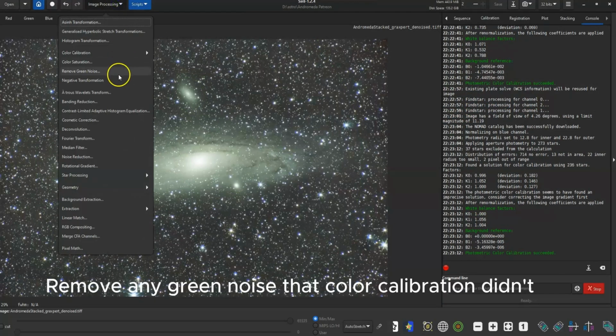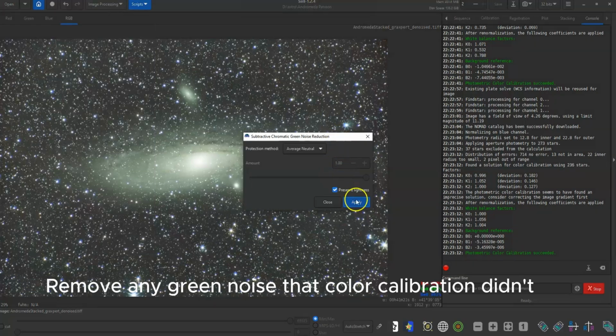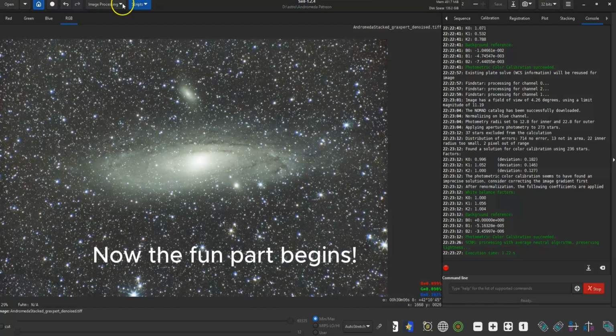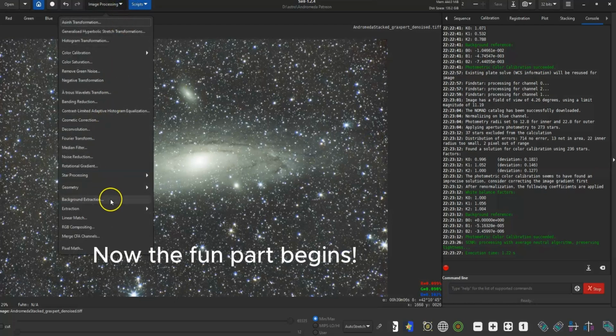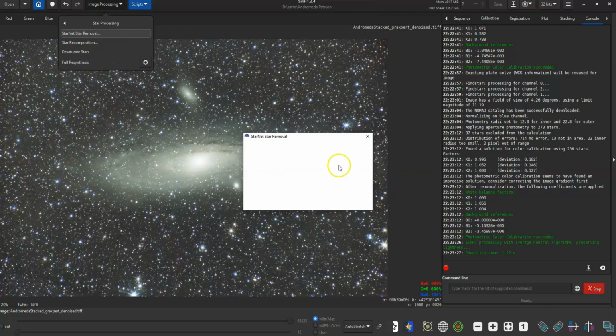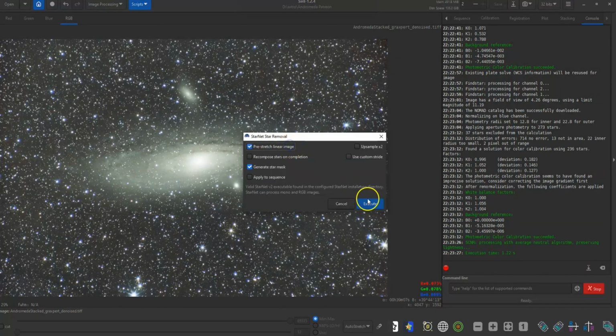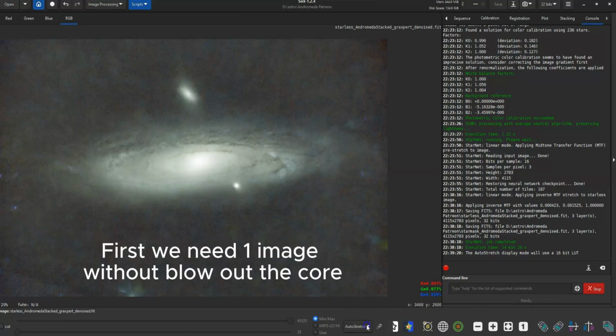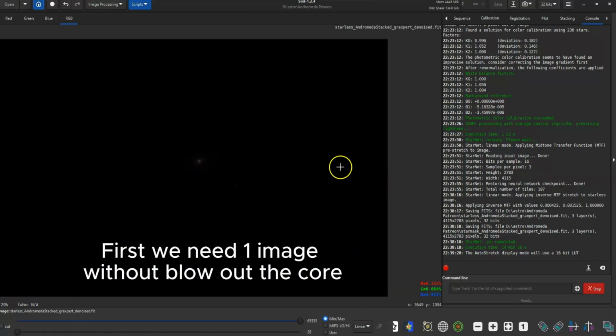Remove any green noise that color calibration didn't. Now the fun part begins. Remove the stars. The starless image. First, we need one image without blowing out the core.